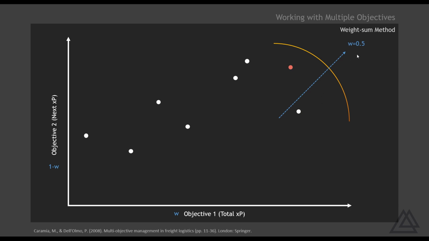If w is equal to 0.5, then you are giving a weight of 0.5 to total XP and 0.5 to next XP. So you are saying my next game week XP is as important as my total XP, because I would like to go for the long run, but I also consider next game week XP to be important.